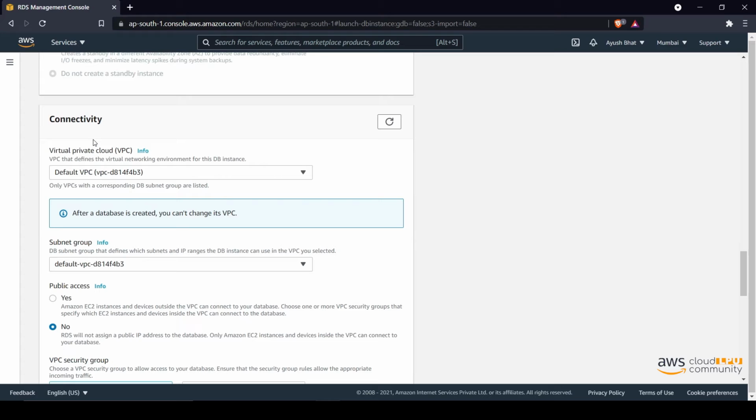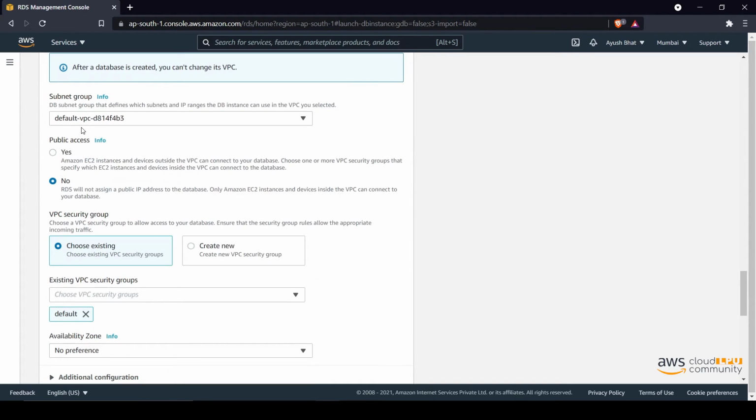Now for the connectivity we are going for the default VPC, and the subnet group is also the default one. In the public access we'll be selecting yes, as we'll be connecting the MySQL Workbench to this database. So for that we'll need the public access.